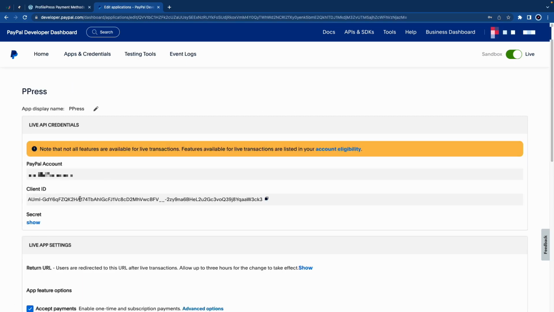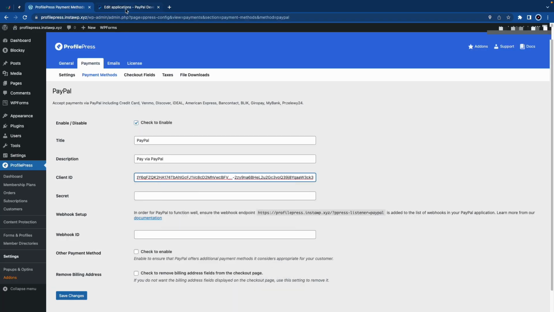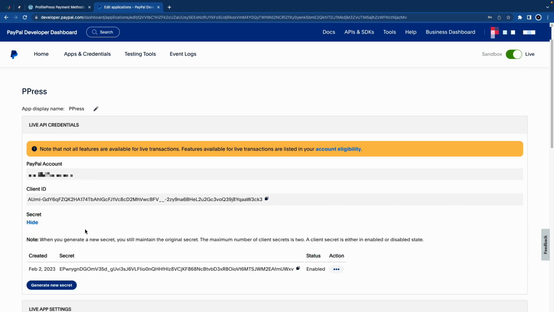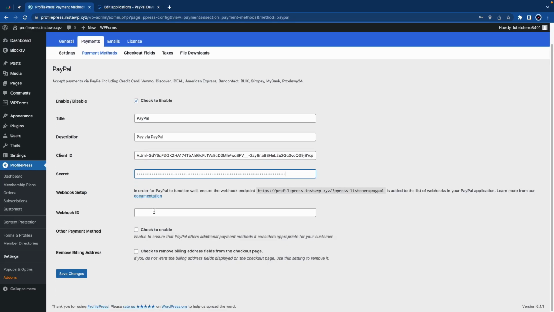Now we need to copy this client ID. So I'll click on this icon and we'll go back. Let's paste it in here under client ID. We'll go back and we'll click on show for secret. We'll copy the secret as well. And we'll go back and paste it in the secret field. So that's fine. Next, we'll need to add our webhook.